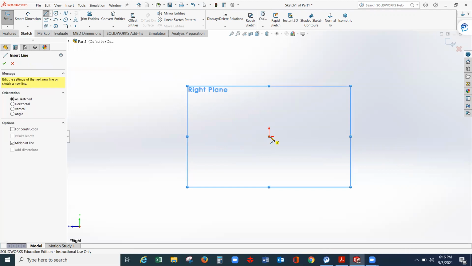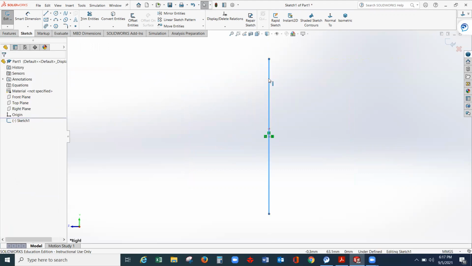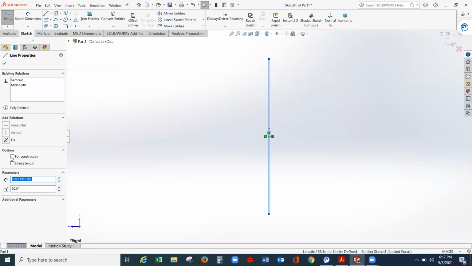I'll start at the origin. So when you use the midpoint line, the line is extending on both sides. So one vertical. Press the escape button. So select the line and click this option for construction. So your line will be changed to a long and short dash line.